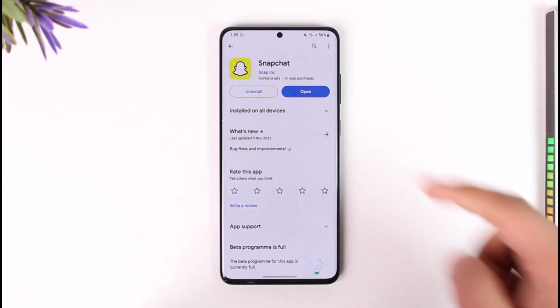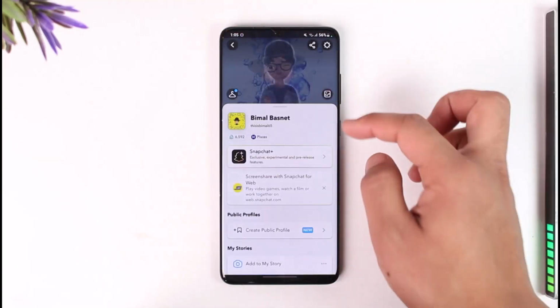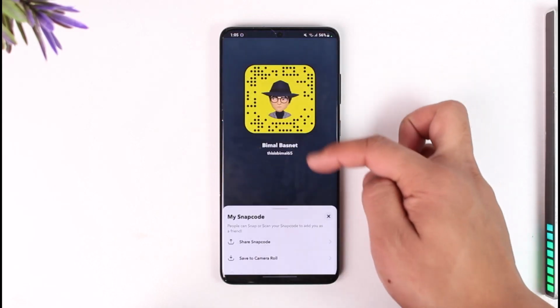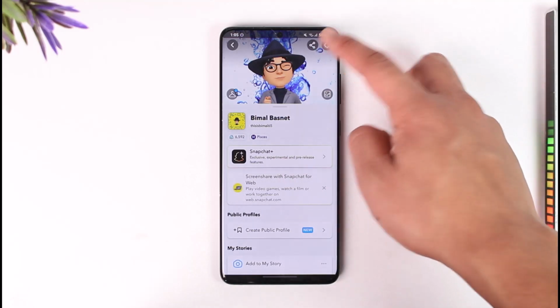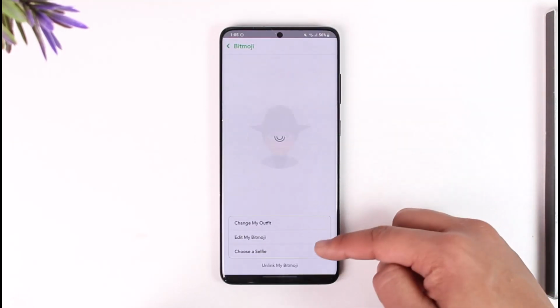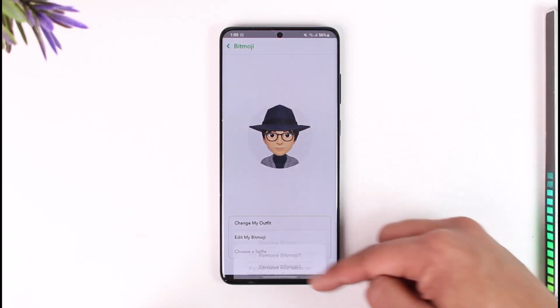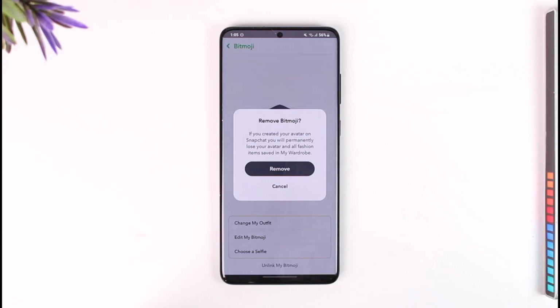All you have to do is first of all launch the Snapchat application here. Tap on the Bitmoji avatar. You can currently see that this is my Bitmoji. So if I want to remove my Bitmoji, tap the gear icon from the top right. From here, look for the option called Bitmoji, and now just tap on the option called Unlink My Bitmoji. Tap on the Remove Bitmoji option and your Bitmoji will get successfully removed.